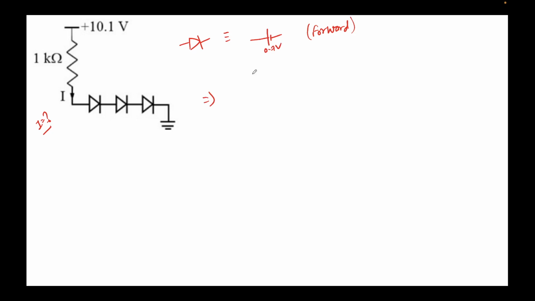This node is at 10.1 volts. This is 1 kilo ohm, and now we'll have three batteries back to back, and this end is grounded. This will be 0.7, again 0.7, and the third one will also be 0.7, and a current I will flow here. So we'll try to find the current.